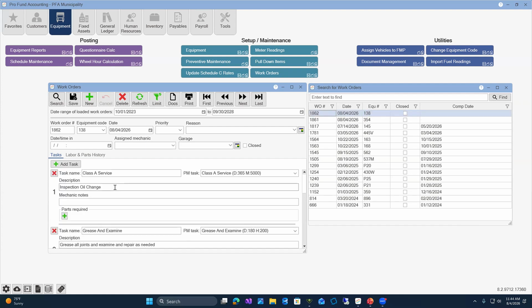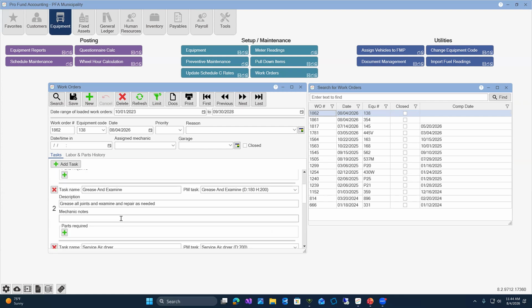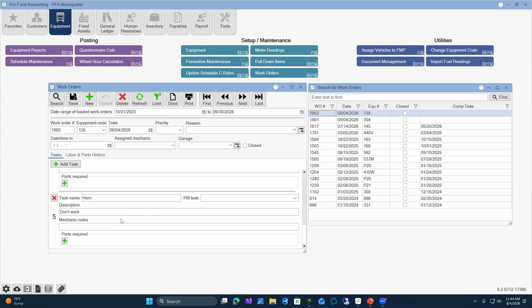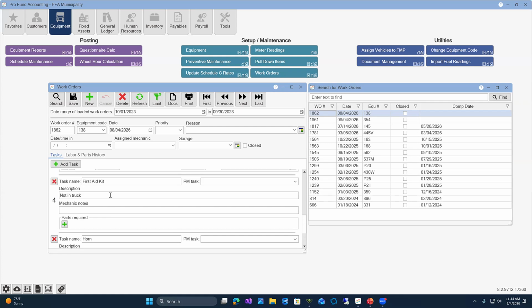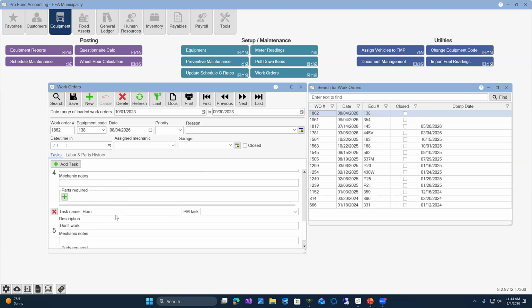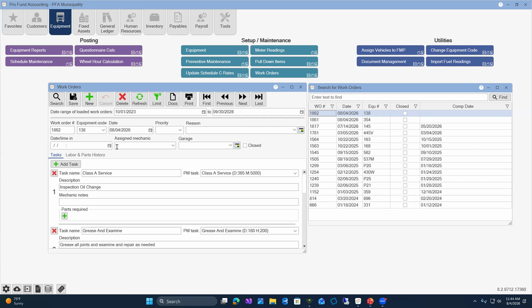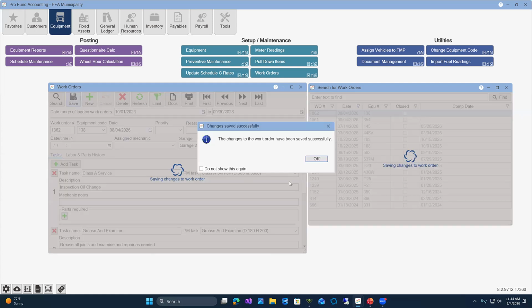We have the inspect and oil change for the first task. The grease and oil joints is the second, third, and fourth, and then fifth. The horn description doesn't work. First aid kit was not in the truck. So we're going to just, again, go ahead and assign a mechanic if we want. Oh, we don't have anything else turned on yet. Okay, I have to do that. We can pick which garage it's going to be done in and just save it.